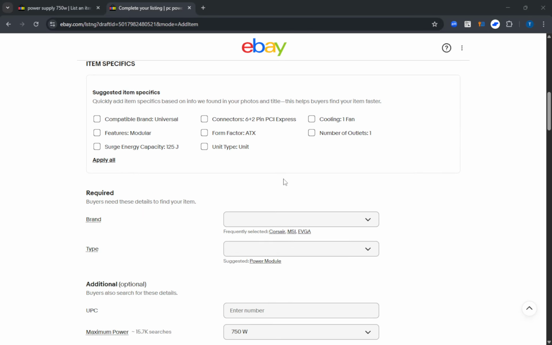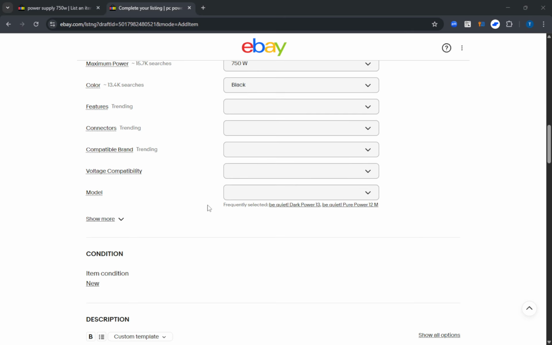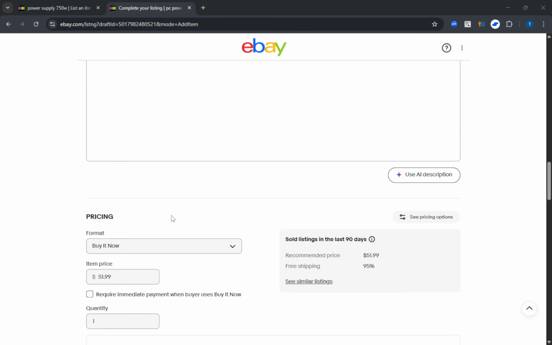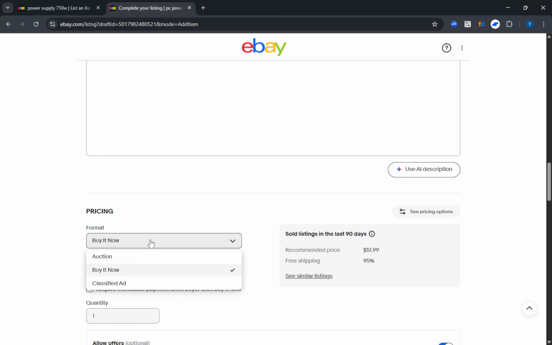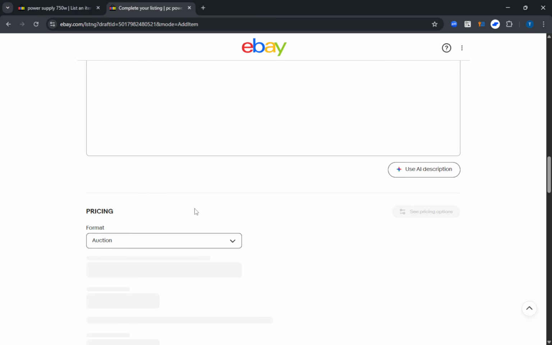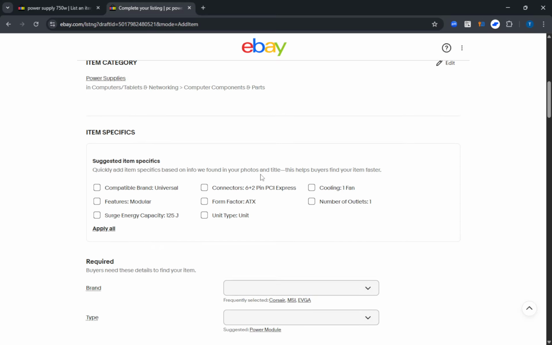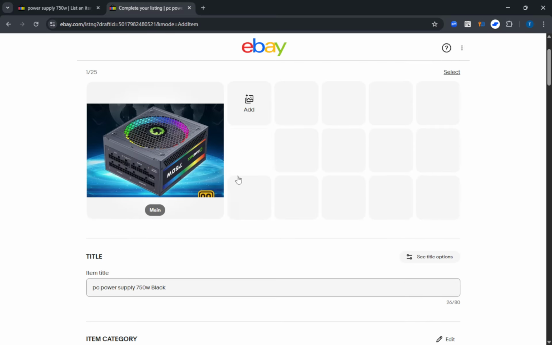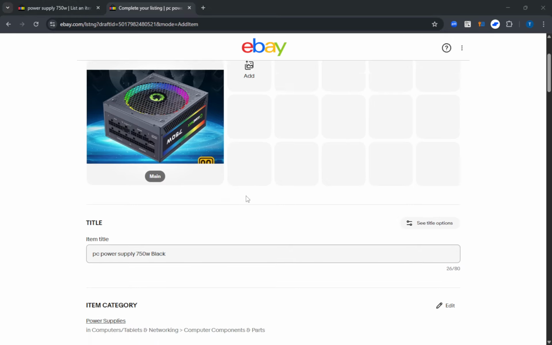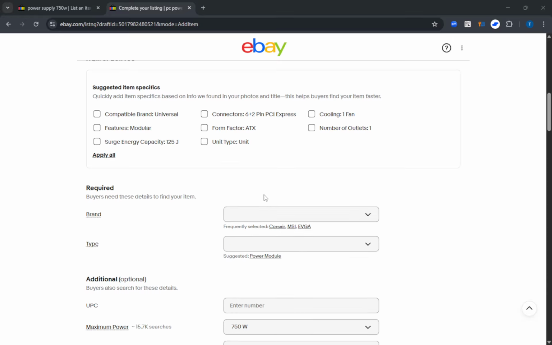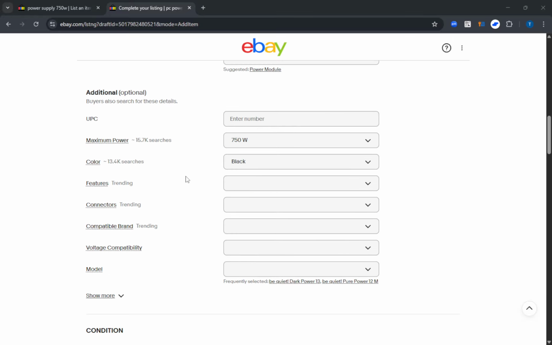Next, if you have multiple identical items, keep everything in a single listing and update the quantity instead of creating duplicates. In the listing form, choose a fixed price or buy it now format rather than auction. Then set the quantity field to the total number you have available. eBay will display your stock count to buyers and automatically reduce it as orders come in.